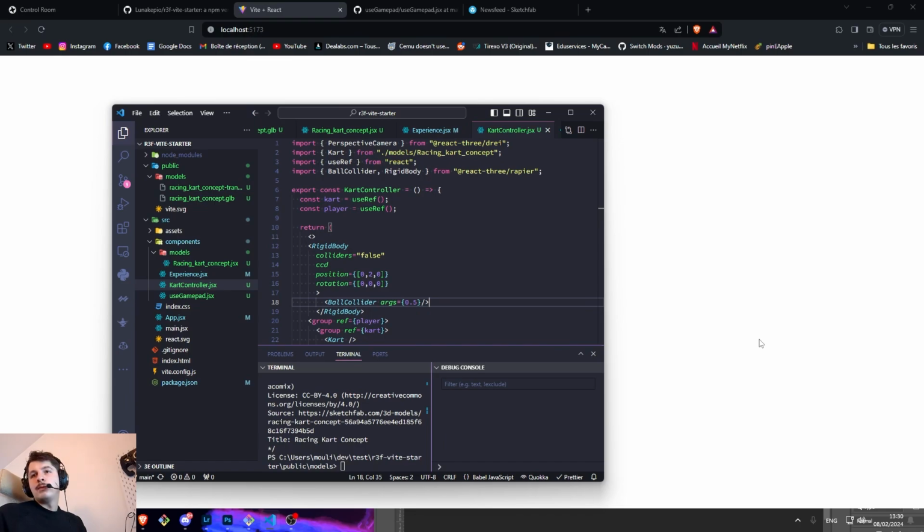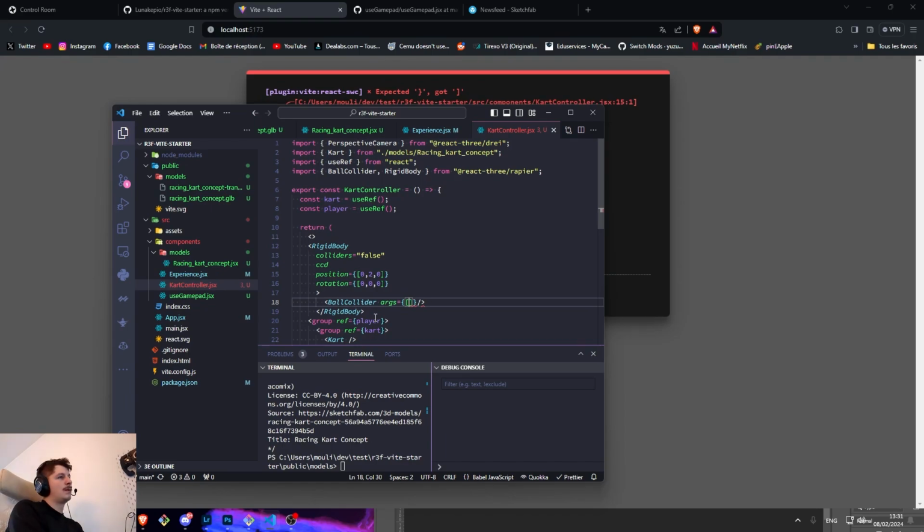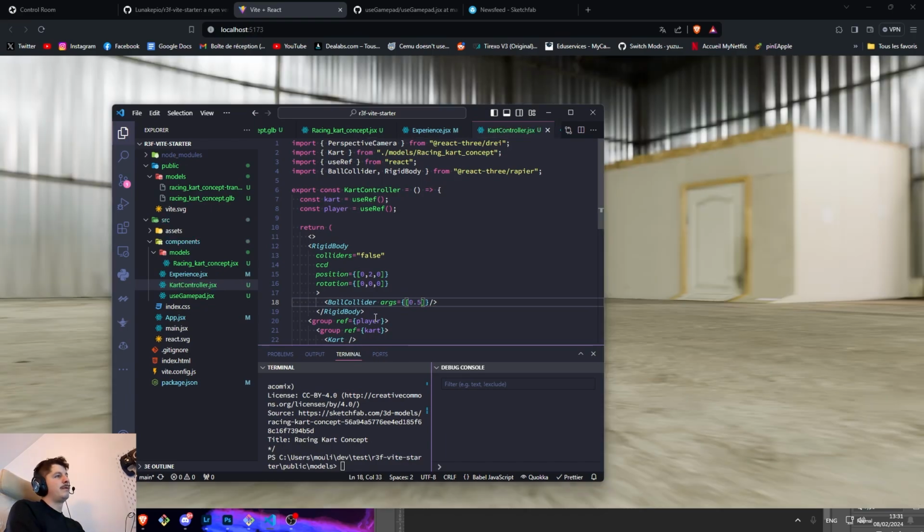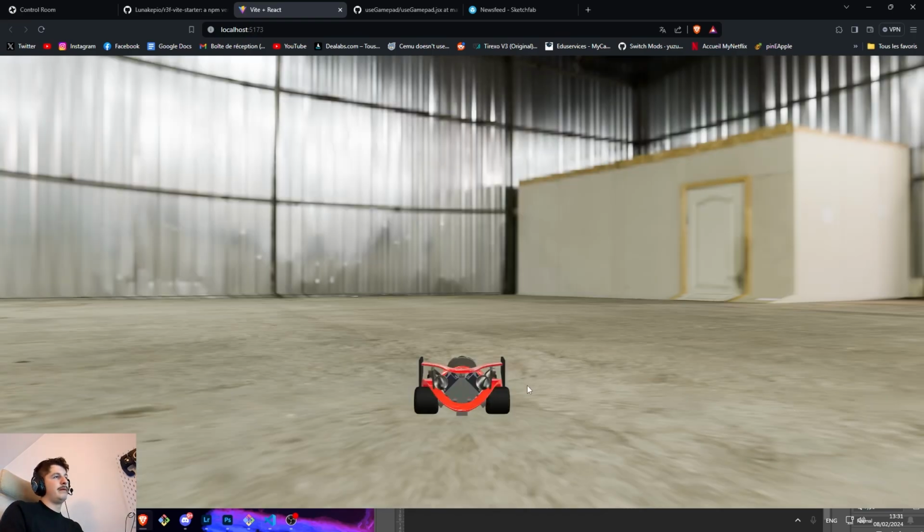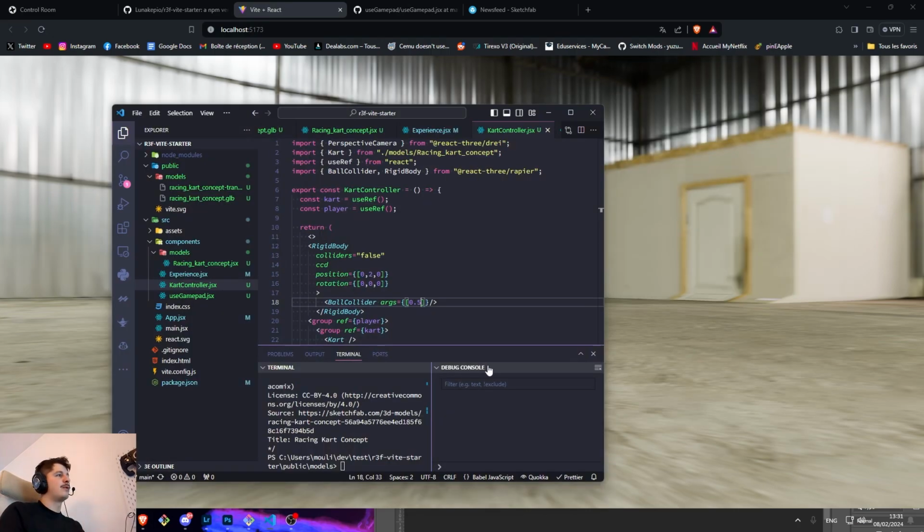It won't work because I believe the args must be inside an array. Yeah, I was right. So that's 0.5. And then you can't see it, but there is a ball collider here. Oh, actually, no, we won't see it because it fell down because there is no ground. We'll make a ground component.